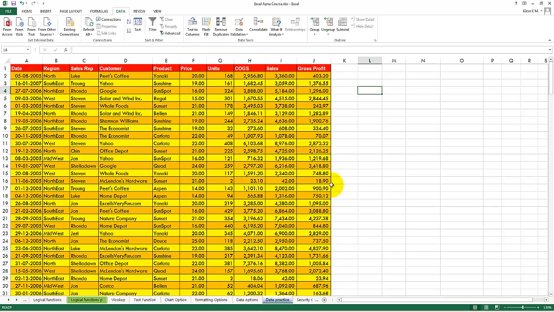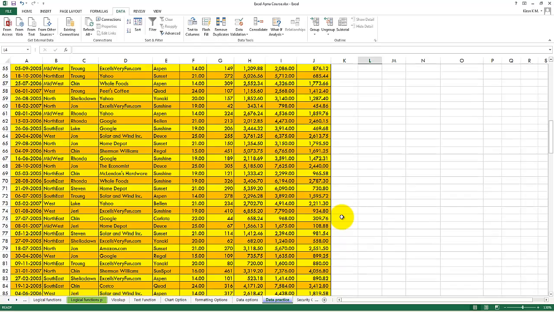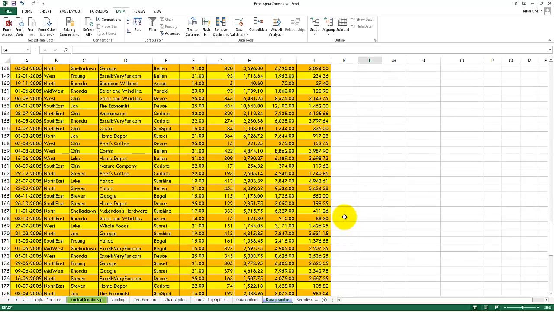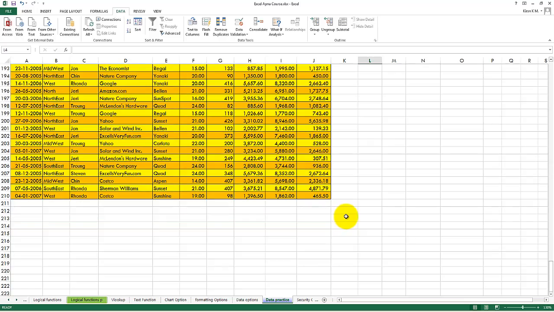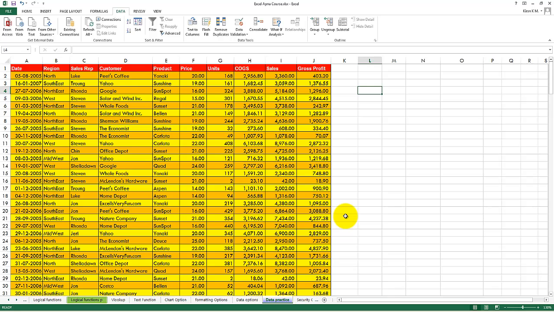This is the data that I will be using to demonstrate the various options under the Data menu. We have a huge data collection, around 200 line items. Line items means rows. And the columns also have proper column headings like date, region, sales rep, customer, product, price, units, consignment, sales, gross profit.